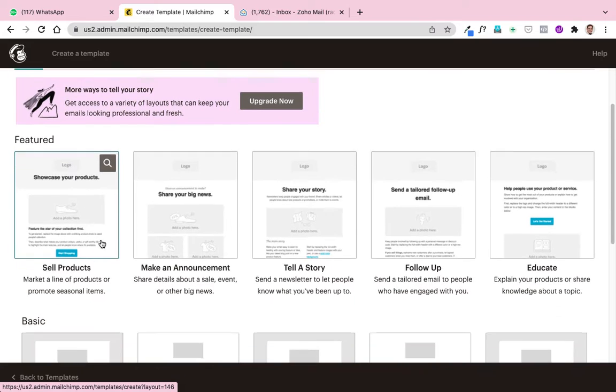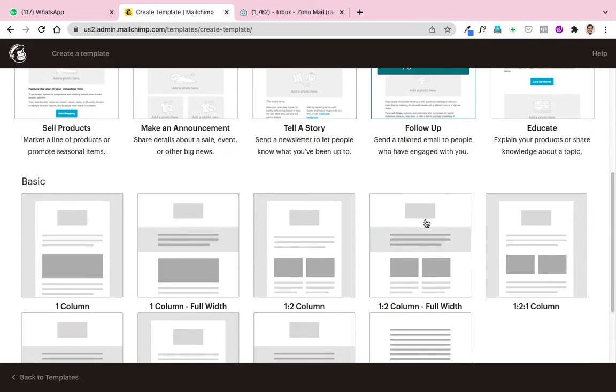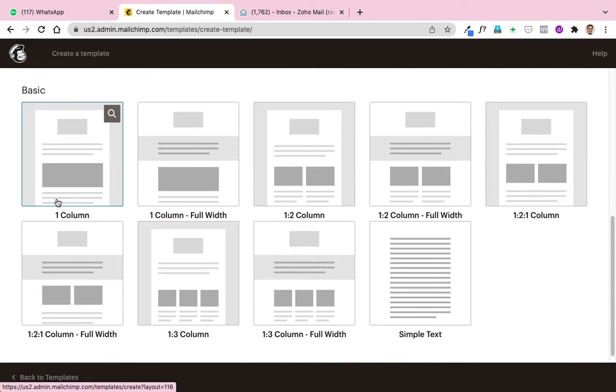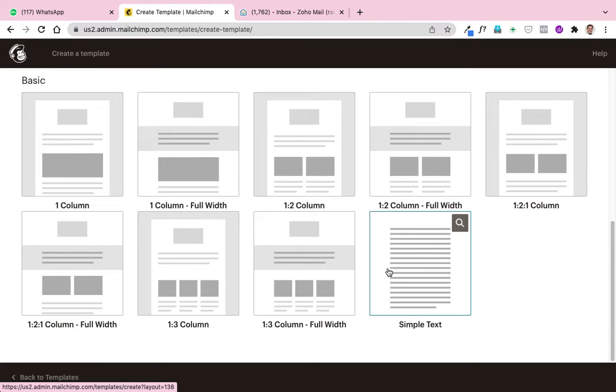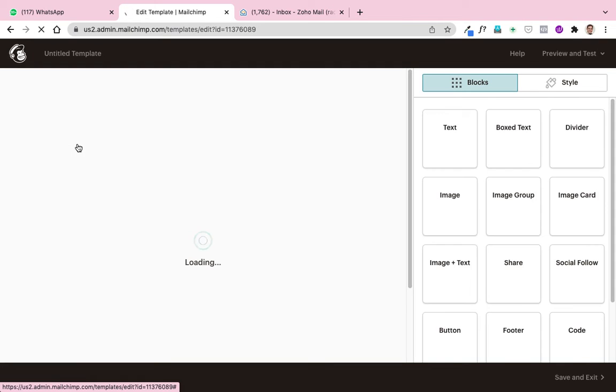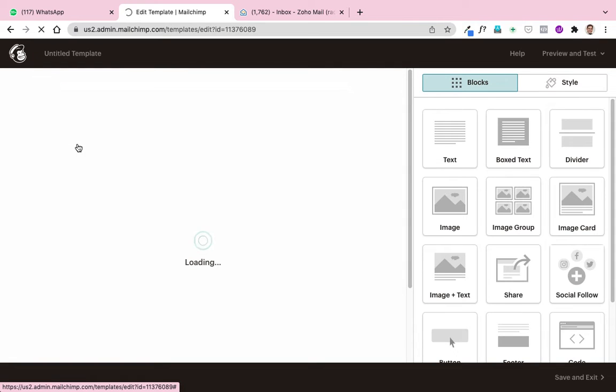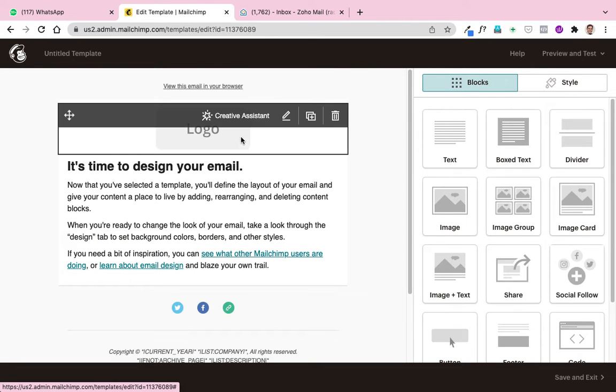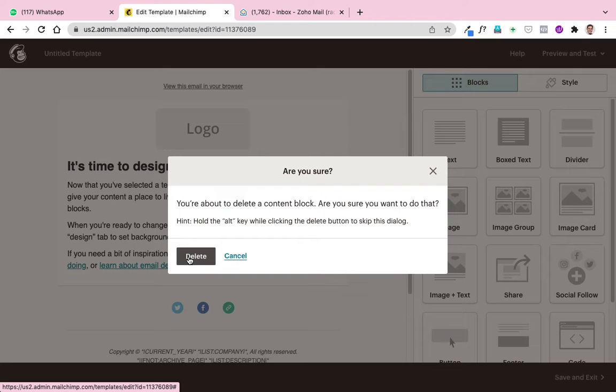and then choose whichever design you want to use. So for example, I want to use this design, but these designs are not available in free plan. So I may start using either simple text or I may use this one column design. I don't want to use logo right now, so I will delete this logo.